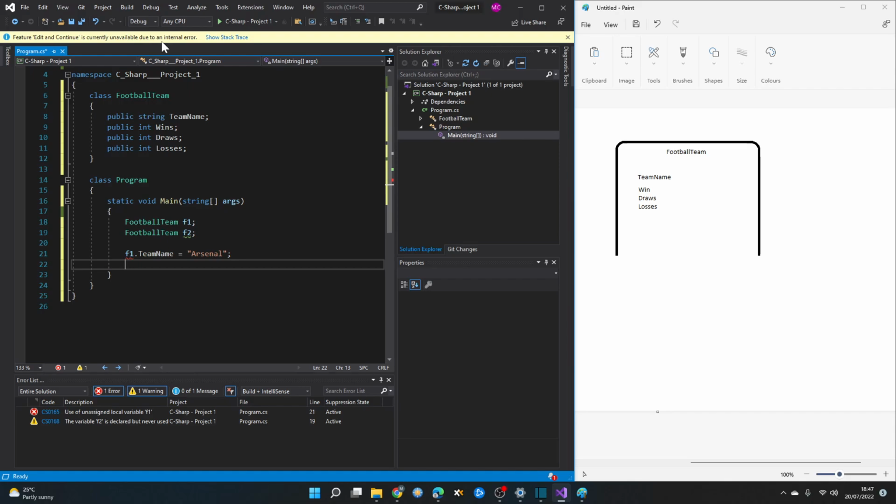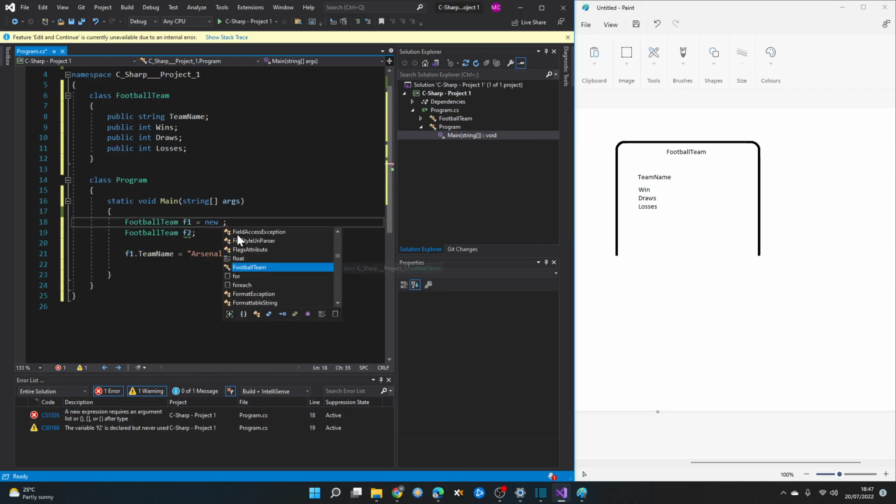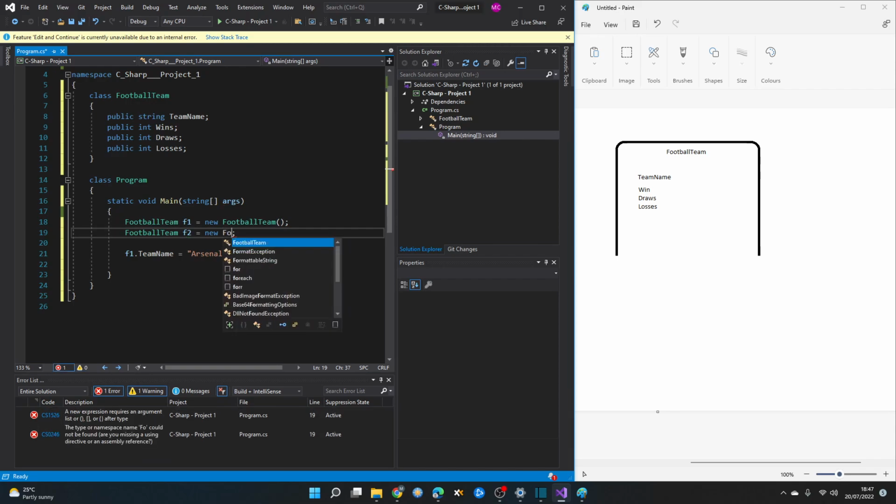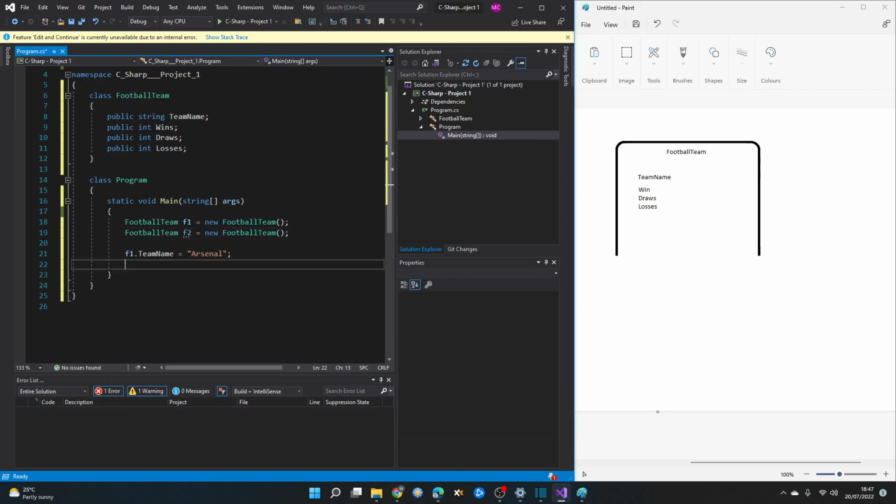Okay, then I can go, oh, I've got to do equals new football team. So I forgot that I've got to create a new one, like this. Okay. And I'll talk about that later.